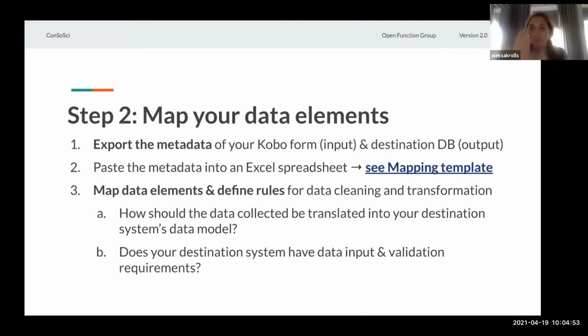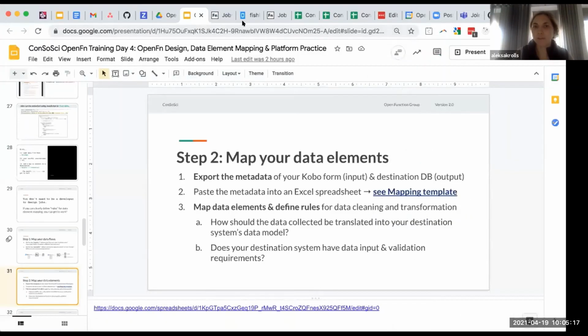Super helpful if you have a full list of the metadata somewhere. So if someone can just generate that SQL export for you and get you that list of all the tables and columns in the database, that's also a really helpful way. But on the Kobo side, what we can do is export the metadata of our Kobo form. So any guesses on how to do that? How do I get my Kobo form definition?